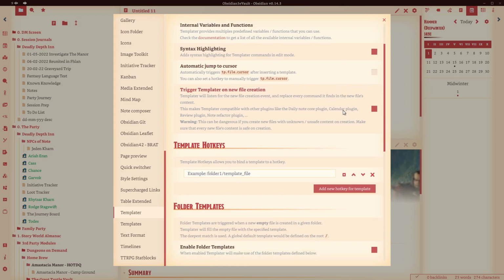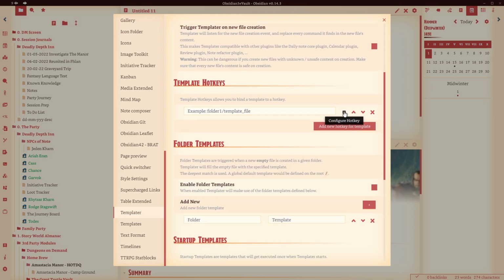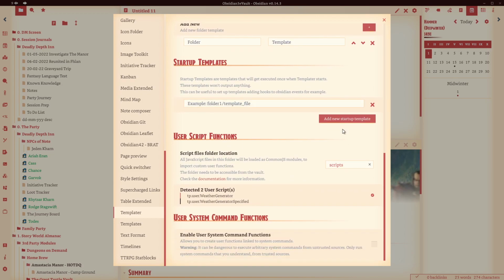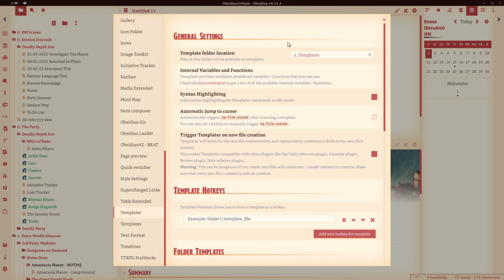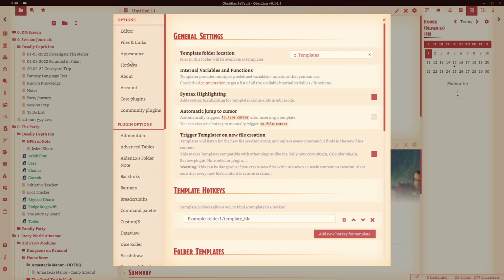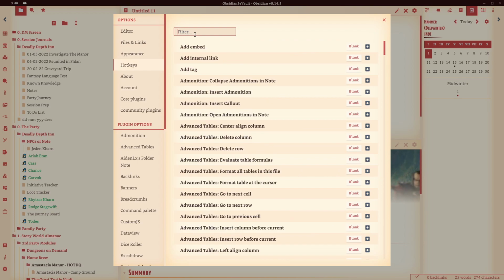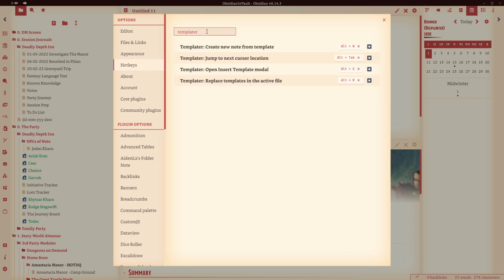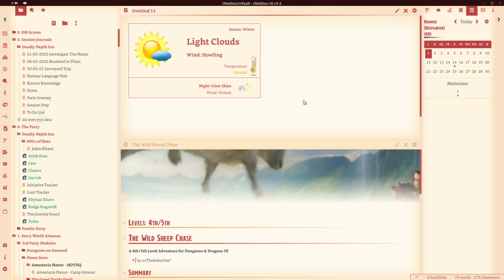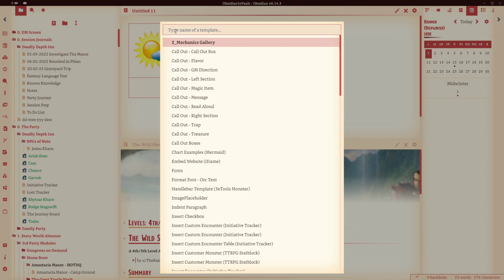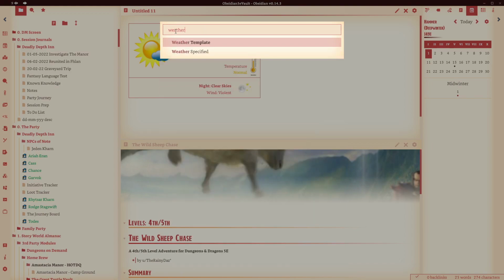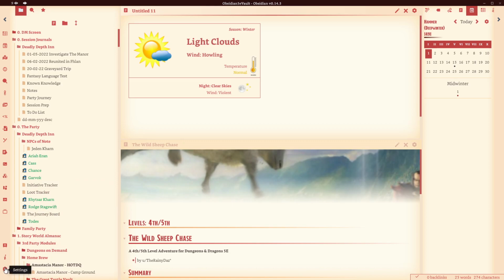All right. Another thing that you do need to do is have a hotkey. So let's just go through and have a look at this, and you need to set up user script function. All right, so let's just set the hotkey up first. So we'll go to hotkeys, type in templater. All right, create new note from template. Default is Alt-N. All right, so I've kept that, I haven't changed it, but press Alt-N and that will trigger the templater plugin. All right, so like this, Alt-N. All right, type a name of a template, and this is where you can type the weather in or whatever. All right, so that's how you set up your hotkey.